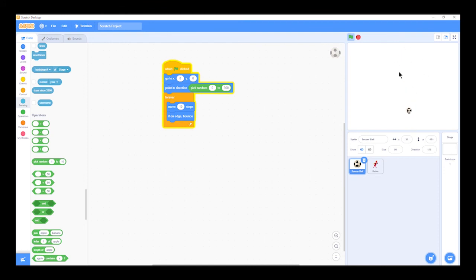In a minute, we're going to look at how to avoid this. Actually, that's not too bad. But what we don't want is for it to choose 180 and 0, because then we'll just bounce up and down, or 90 and 270, because it will just do that. We want to avoid that. And what we're going to do is say pick random. Okay, that's fine. And we're going to say not 0.